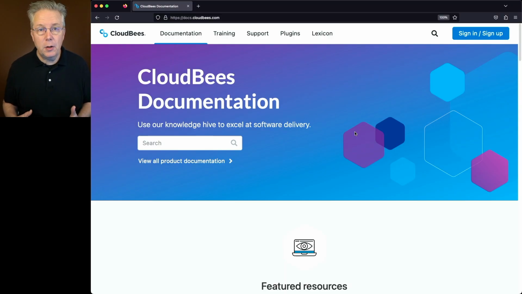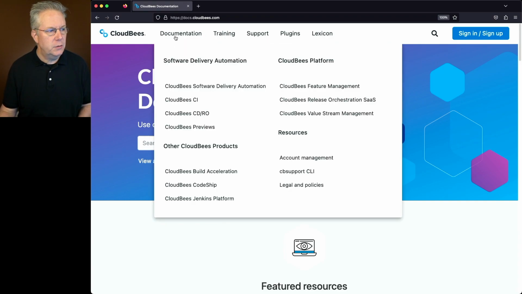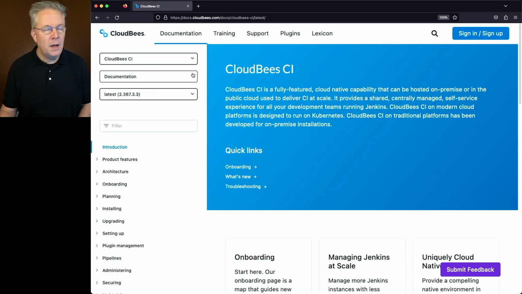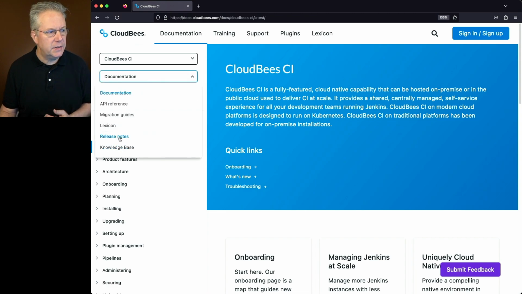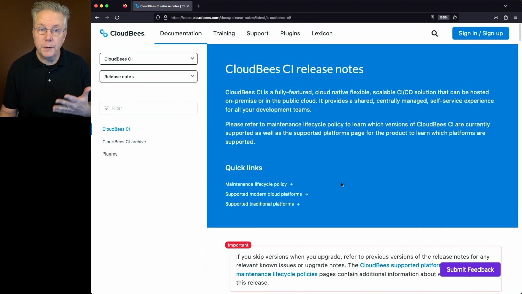If you've never taken a look before at the release notes for a CloudBees CI release, let me walk you through how to do that. We're going to start at docs.cloudbees.com. Under Documentation, we'll go to CloudBees CI, and then under the Documentation dropdown, select Release Notes. And now we're on the Release Notes page.